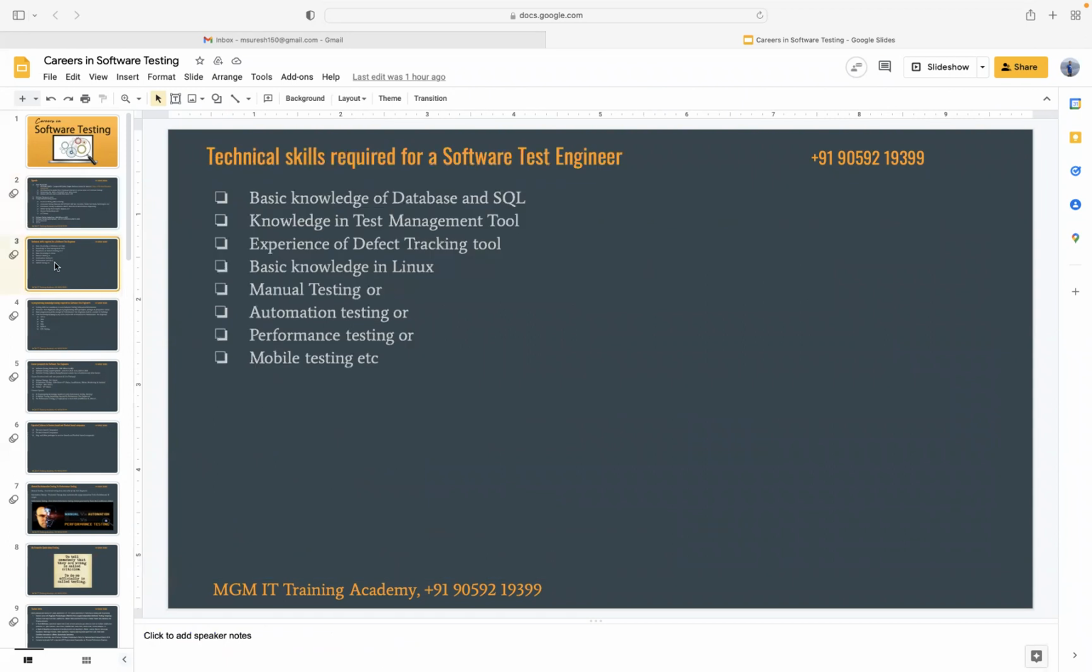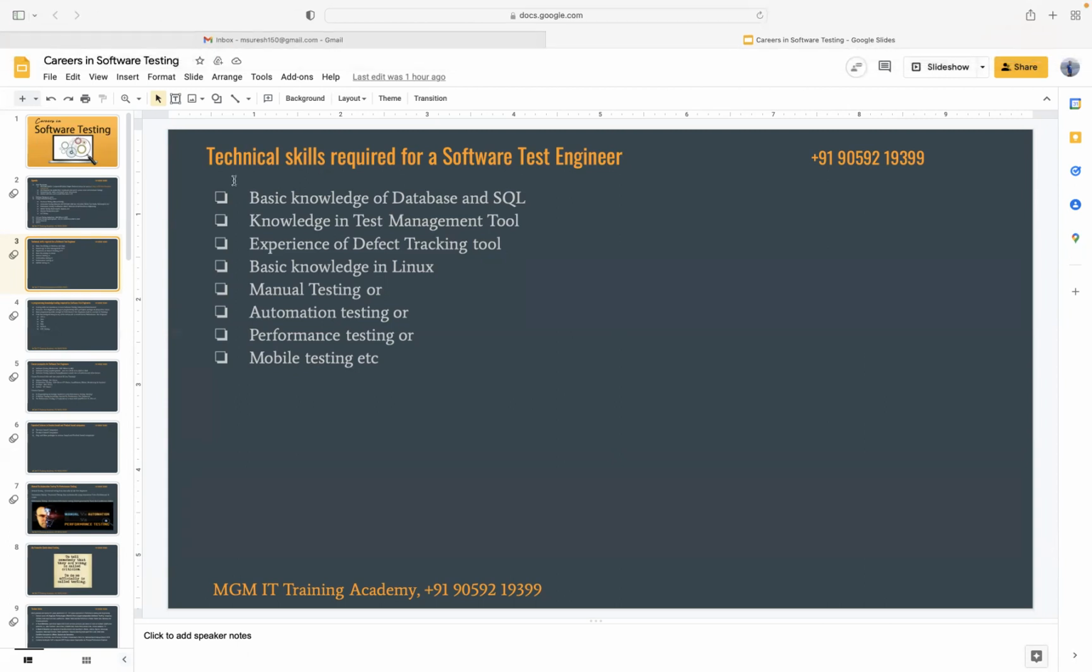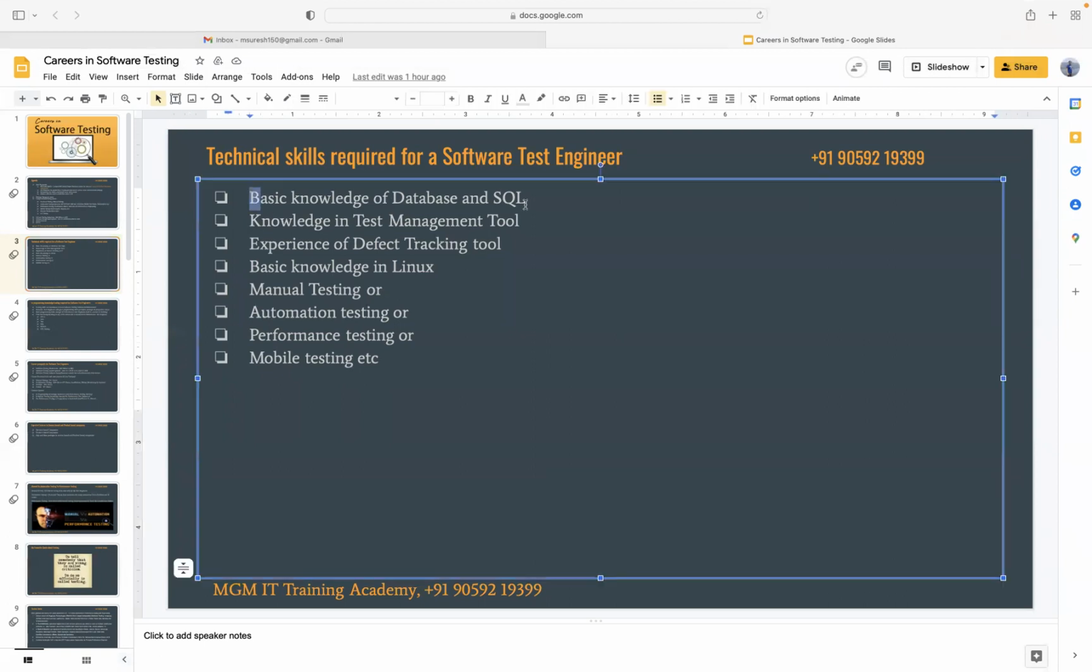And what are the technical skills required for a software tester? These are the technical skills: basic knowledge of databases and SQL. You said previously that no technical knowledge is needed. These are basic knowledge which we get from our education, like whoever studied BTech or a degree or MCA. So this will give basic knowledge, and that should be minimum enough.